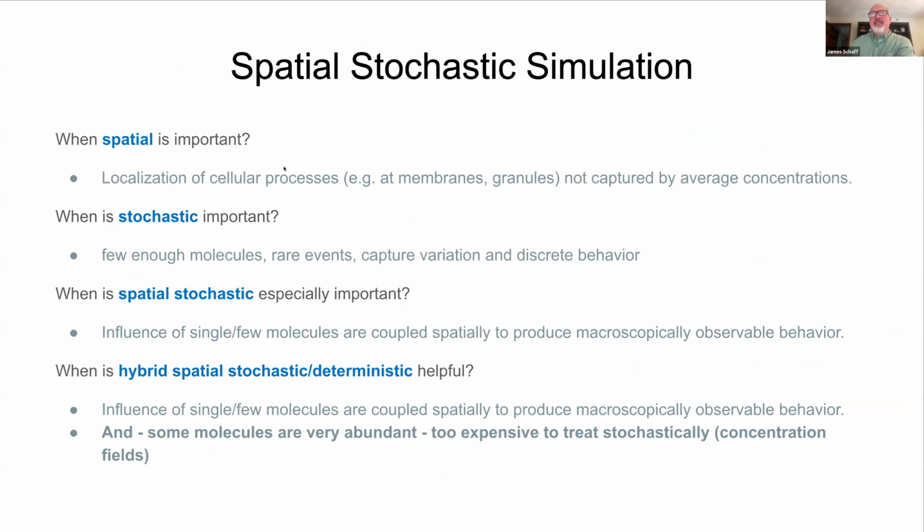What's the motivation? When is spatial important? When is stochastic important? Stefan just discussed when stochastic's important. When spatial's important really is when you have some localization of sources and sinks and different structures, right? If everything's uniform, you don't need that. Spatial stochastic is when the influence of a few molecules has a large impact, maybe with channels and pumps or other things like that.